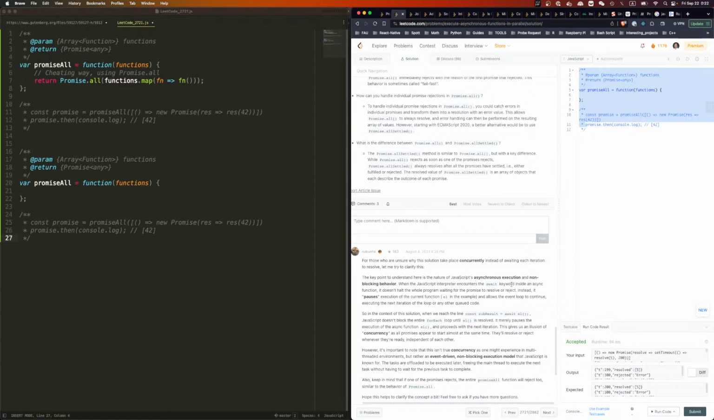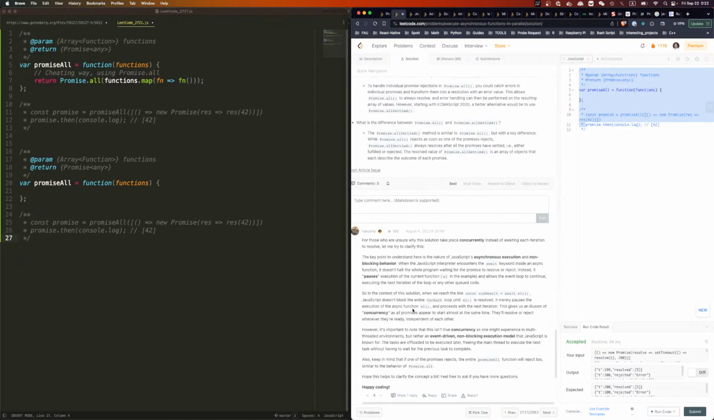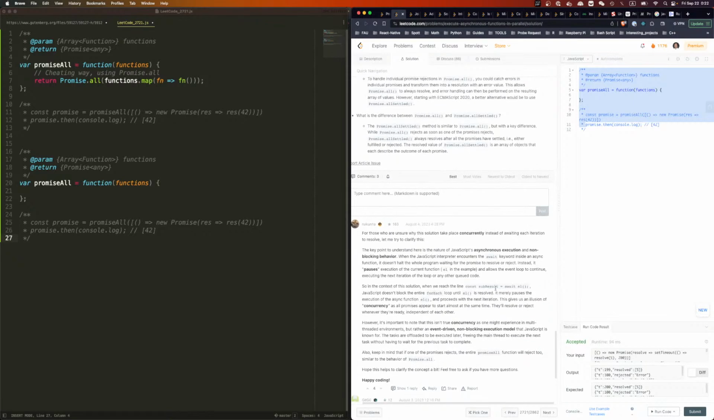It encounters the await keyword, just like setTimeout. Doesn't halt. It pauses execution of the current function and allows the event loop to continue, executing the next iteration of the loop. When we reach this, it doesn't block the entire forEach loop. It merely pauses the execution of the function and proceeds with the next iteration. This gives us an illusion of concurrency, as all promises appear to start almost at the same time, and resolve or reject whenever they're ready.